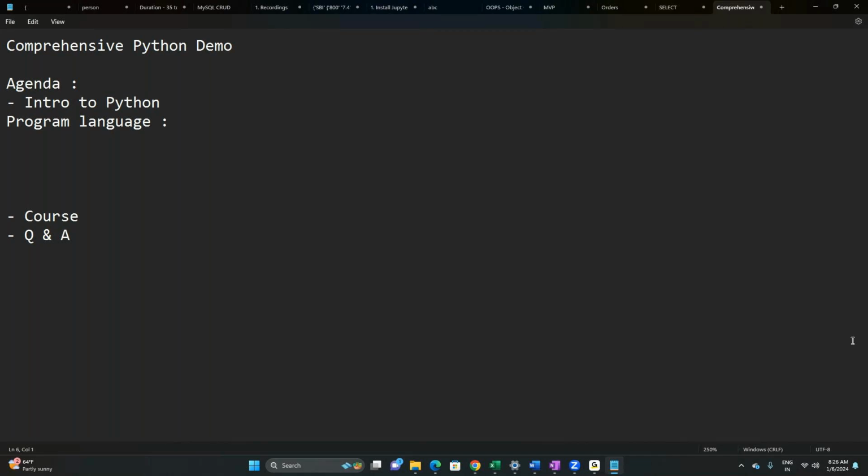And talking about automations, again, Python comes first. A lot of automation today is happening using Python. So what not, guys? Python is being used everywhere.